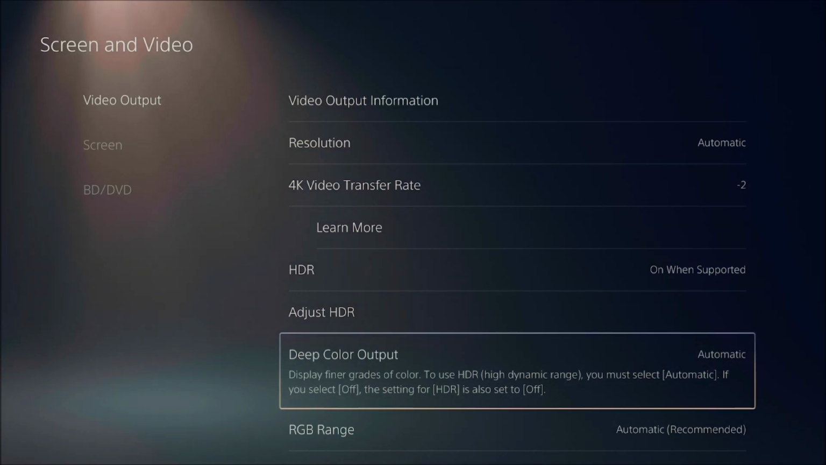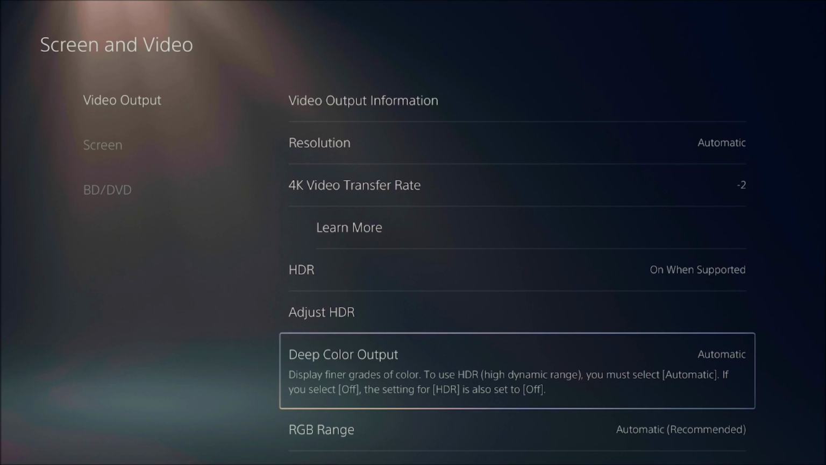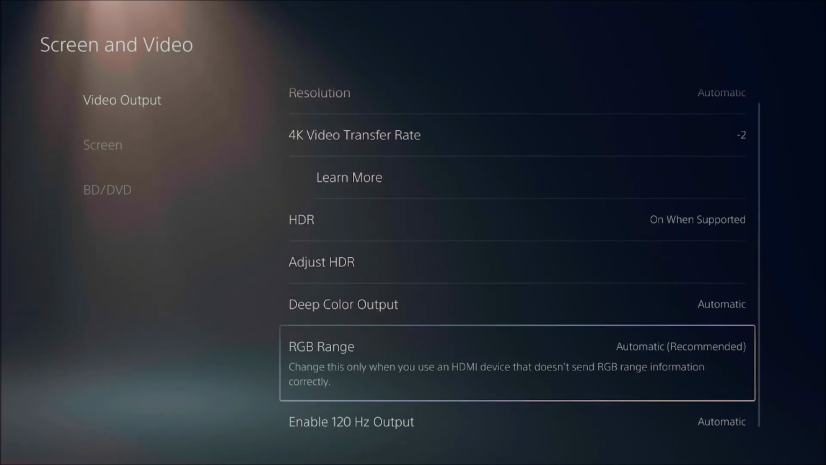Also, I know a lot of people have this issue. Sometimes your deep color output is not activated on your input. So for an example, you plug your PS5 on your HDMI 3 and you don't have HDR and you don't understand why. Look at your input on your TV and make sure that the deep color output is activated. I had this issue on my LG OLED screen. So really important, because you will not have HDR if it's not activated on your input. RGB range, I recommend automatic.